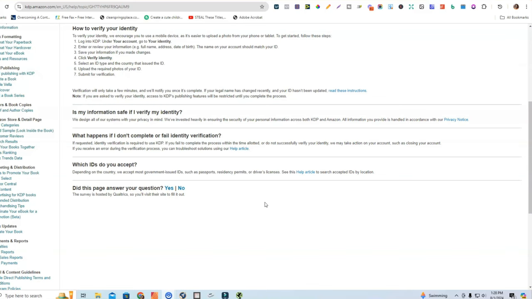Another question is: is my identity or my information safe if I verify my identity? I think this is a great question because of all the data breaches. I just got a letter the other day about a data breach that happened with Ticketmaster, I think. So if you have Ticketmaster accounts, you may want to check into this. This stuff just keeps happening. Anyway, it says, we design all of our systems with your privacy in mind. We invested heavily in ensuring the security of your personal information across KDP and Amazon. All information you provide is handled in accordance with our privacy notice.